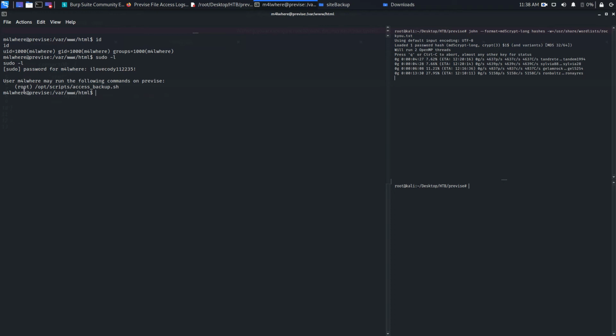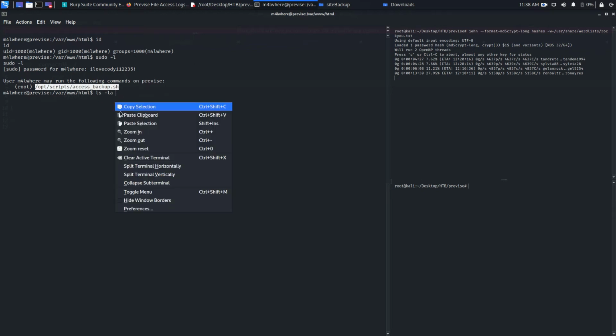As you can see, this user can execute this bash script. So let's go and see what this bash script does. The first thing is ls space -la and paste this.